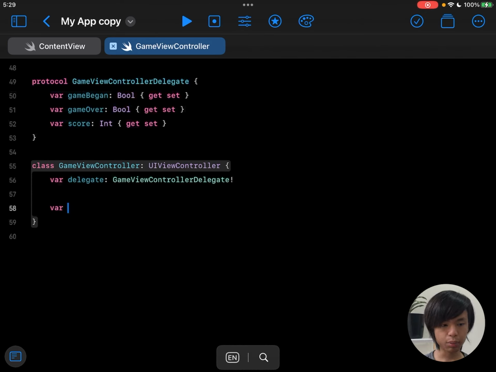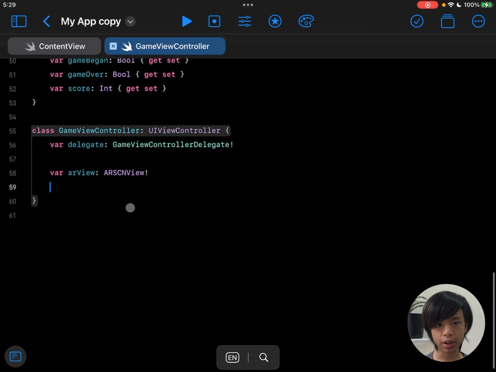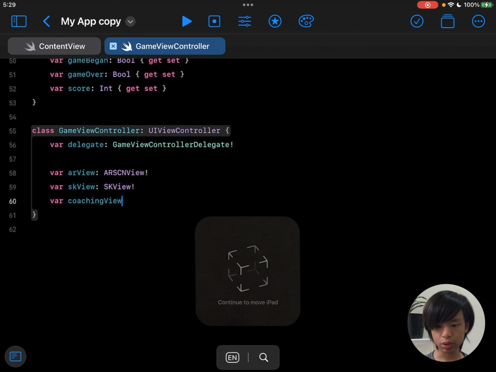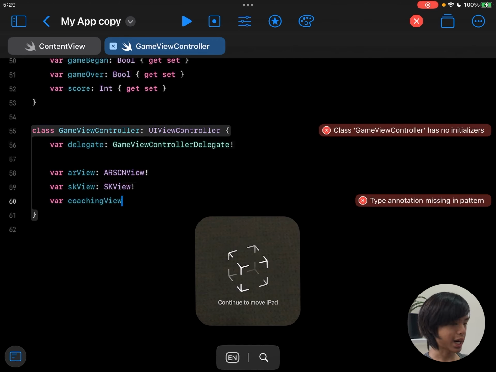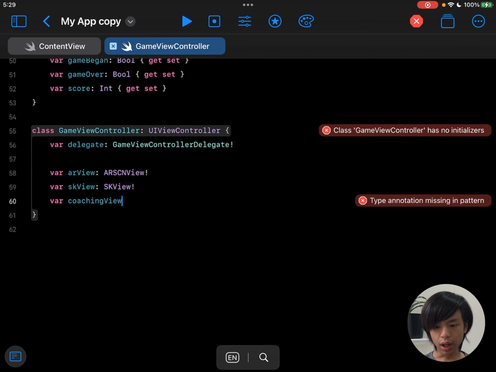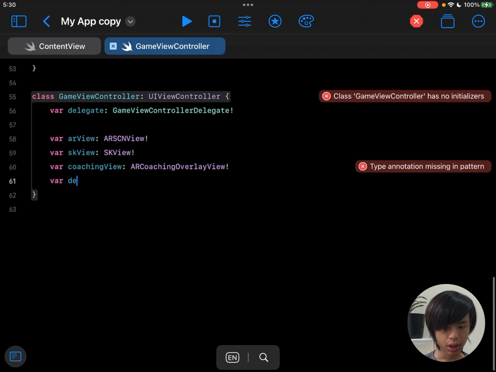So let's set up our views. We've got an AR view, which is an ARSCNView, our ARKit SceneKit view, and we've got our SKView, which will be for our particle effects from SwiftUI. And we also want a coaching view, and that's basically the thing that when you're setting up the game, tracking the floor, it will tell you what to do. That's a coaching view. It's like a coach, telling you what to do. So we've got an ARCoachingOverlayView, which we'll create later, and we've already started the delegate.